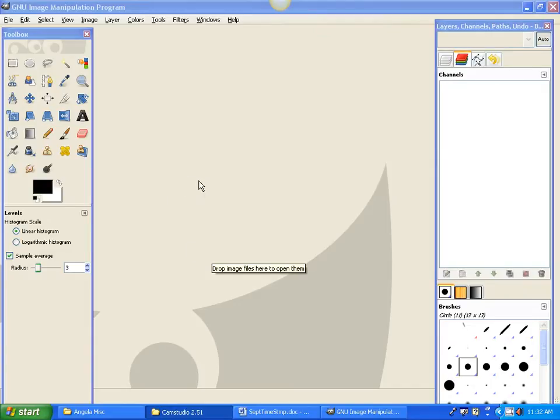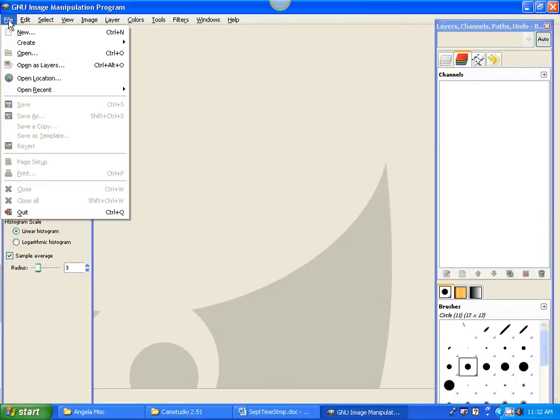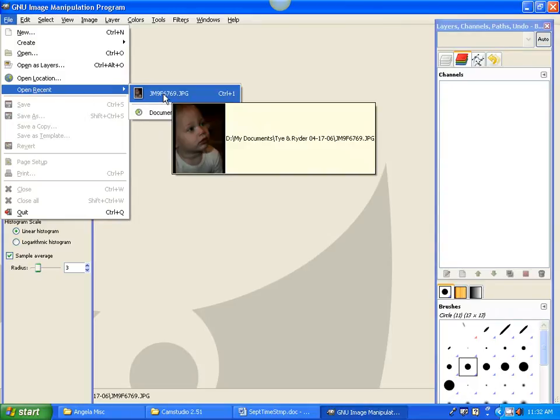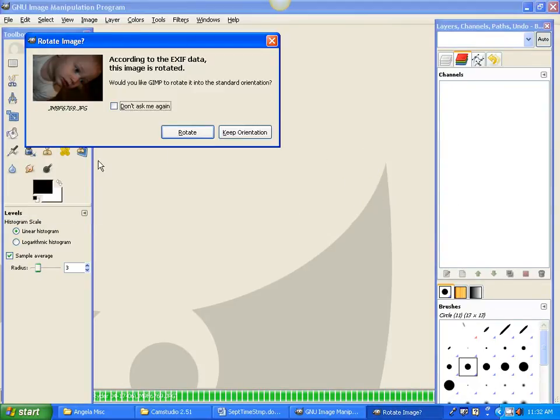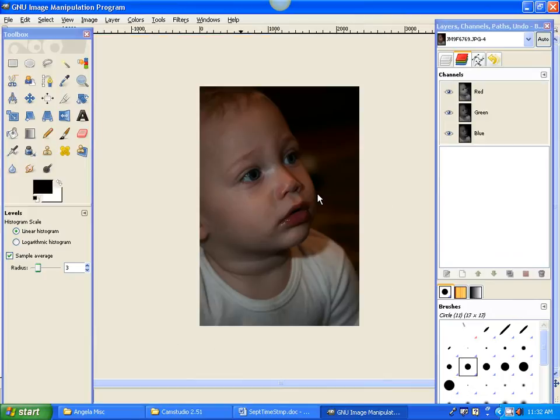So we're going to start out by opening the image up here in the upper left-hand corner. File, and I'm going to say open recent because I've already had this image opened, and I'm going to bring up the file that we're going to work on. This first box comes up and asks us whether we want to rotate it or keep the current orientation, and I'm going to say rotate because it is a vertical image. Here it brings up the image, and as you can see, it's a cute picture of a child, but it's basically quite underexposed.